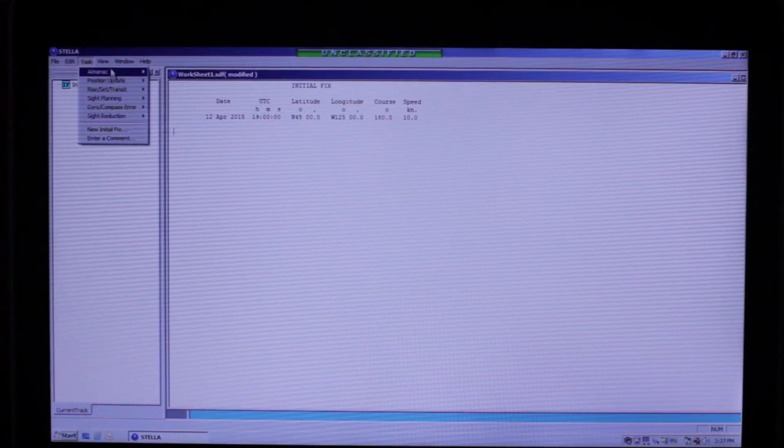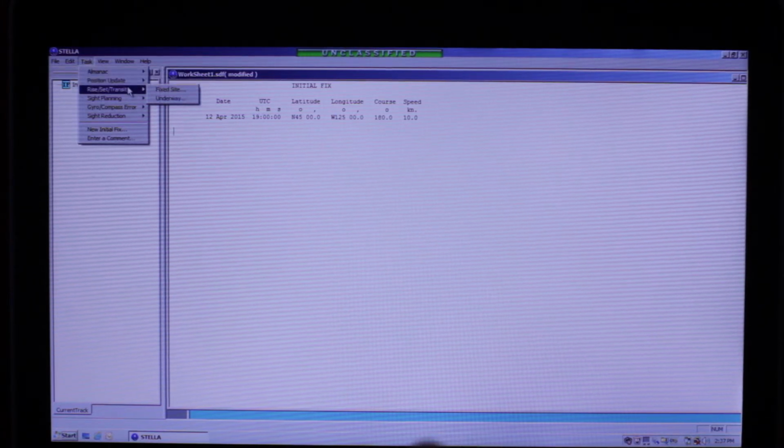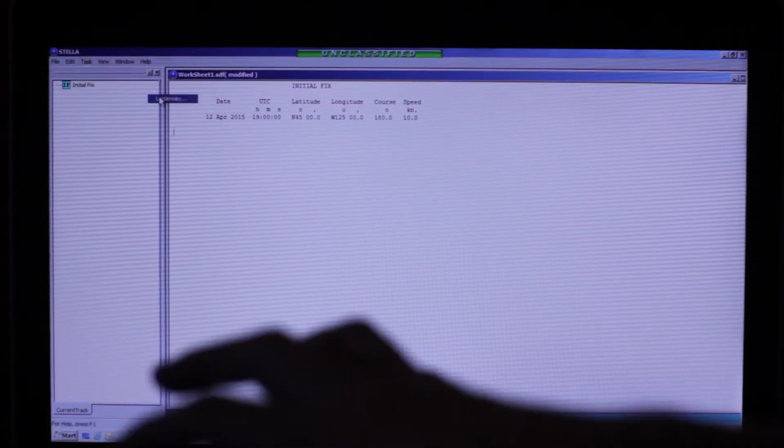We'll quickly step through each of these again. Almanac is not really one that we use too much in the Coast Guard. Position Update, again, is just to update your position. The real first big one that we see is Rise, Set, and Transit. And if you're on a ship underway, you're going to click on Underway.